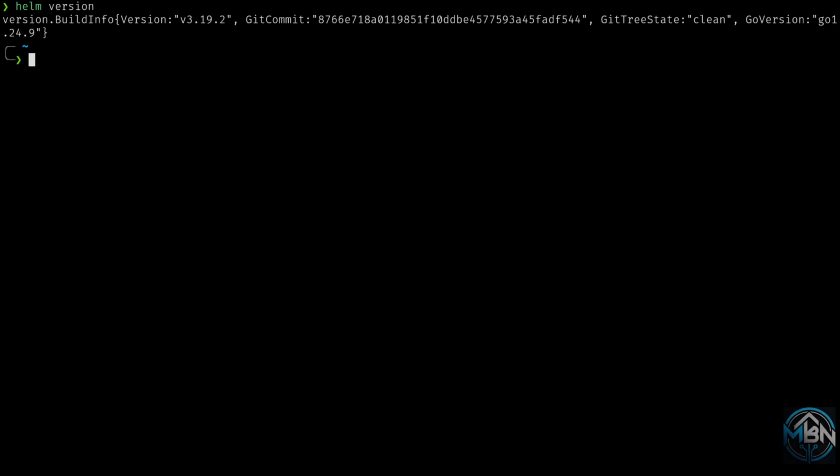You can verify by running the helm version command. We have Helm version 3.19.2 installed. Run microk8s enable helm3.